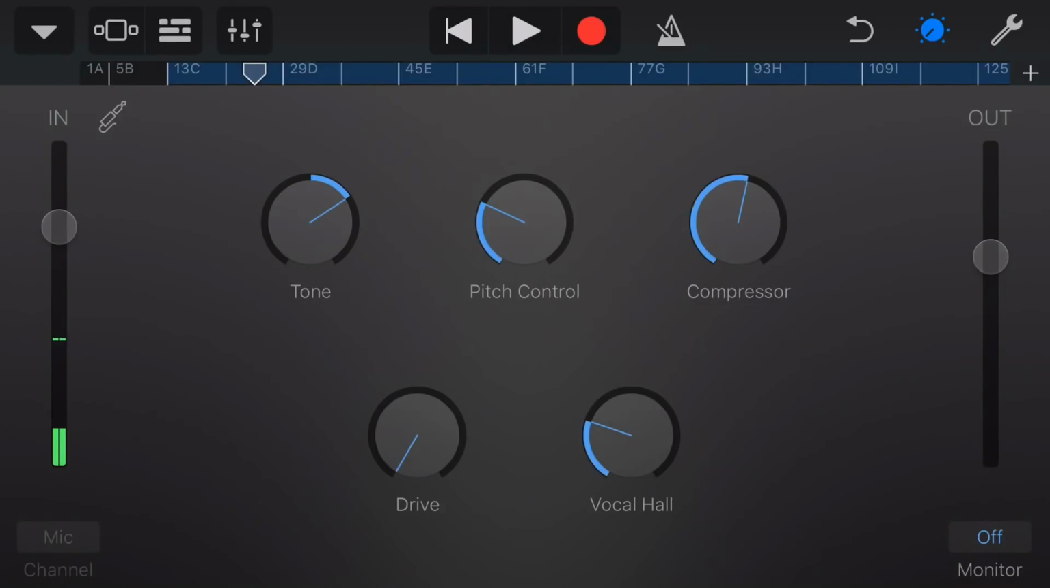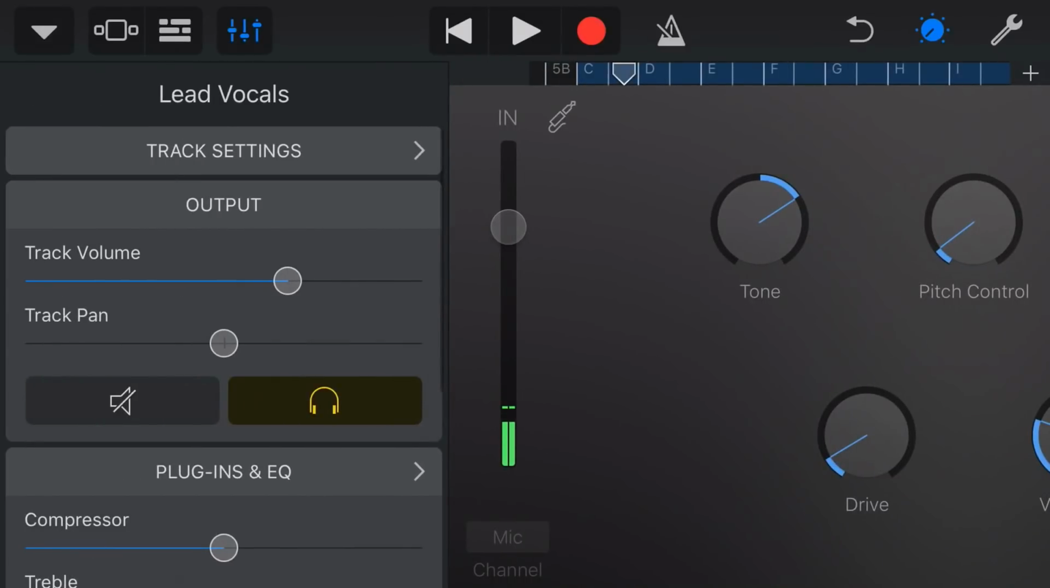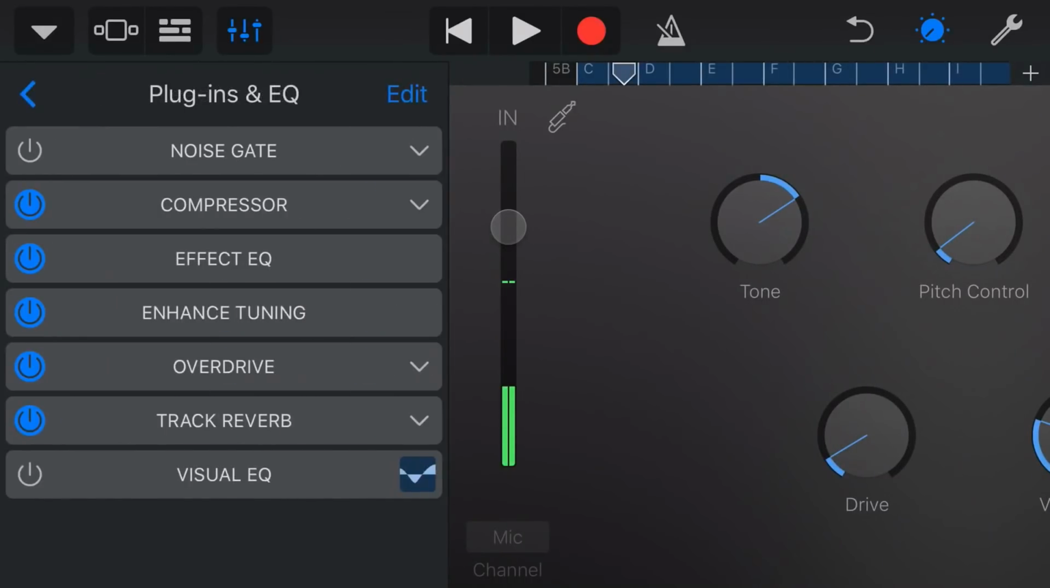What this adds is some vocal hall down in the bottom right here, which we can dial in. It puts our overdrive on, which I almost always use on here. We've got our compressor. We've got pitch control, which we'll instantly put down because too much pitch control sounds really bad. And we've got a tone knob here. So we can now go back to our plugins and EQ, tap on that one, and here we get full control over all of these, as well as our visual EQ, which I'll turn on because we'll be doing some EQing in a moment.